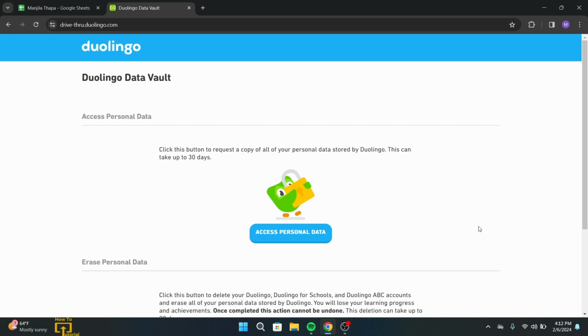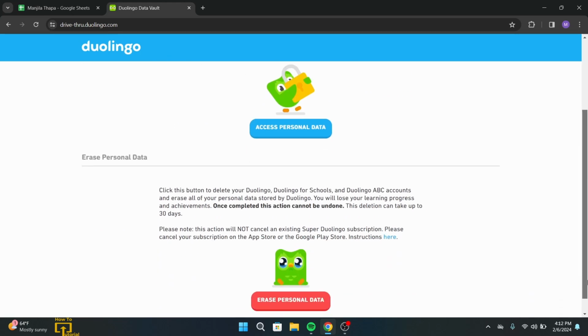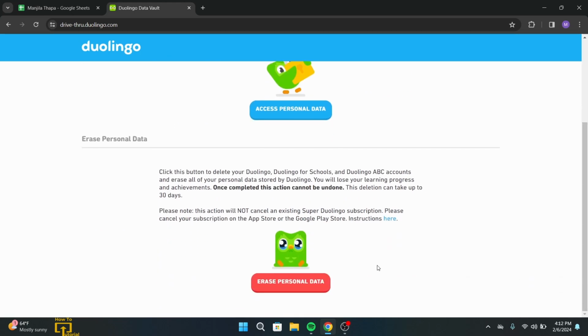And on the next page, if you want to request a copy of all your personal data stored by Duolingo, you can do that by clicking on this button that says Access Personal Data. But that might take up to 30 days. Now, if you want to erase your personal data along with your account, click on Erase Personal Data. But before that, make sure you go through all of this information provided to you.